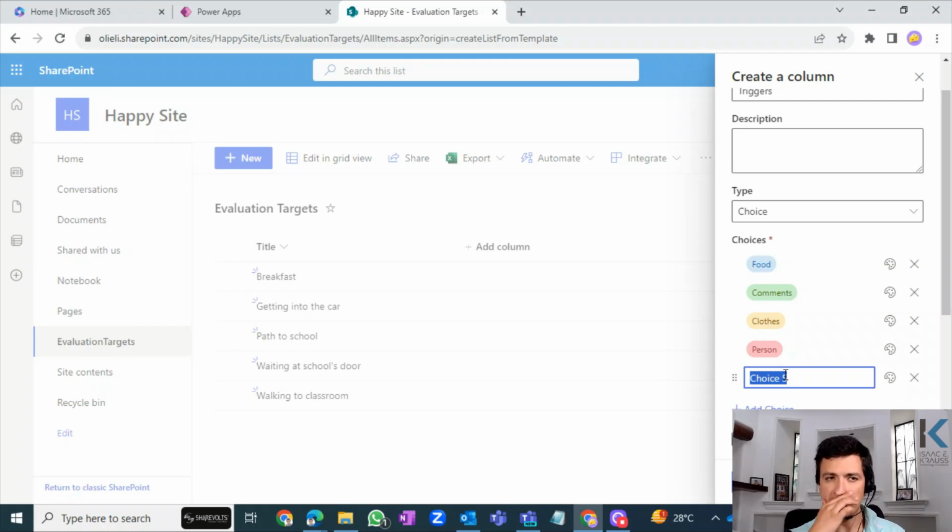Okay, because this is going to be for many situations. For example, one given situation could be 3, another one could be 4, 5. I think I will put more. For example, in the car, I know it could be the music.